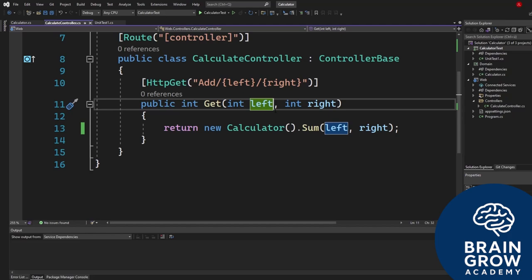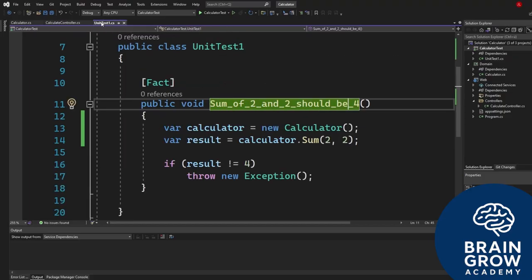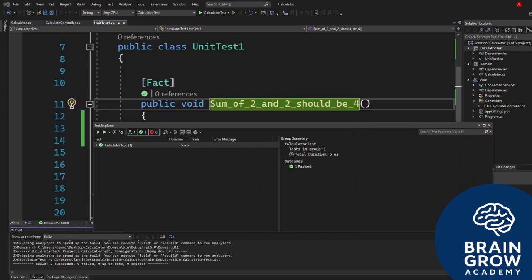And this is the typical TDD test first approach. To make sure that everything is running, again go to unit test, right click, and run test. Awesome. So as you can see, everything has passed, so everything is working fine right now.